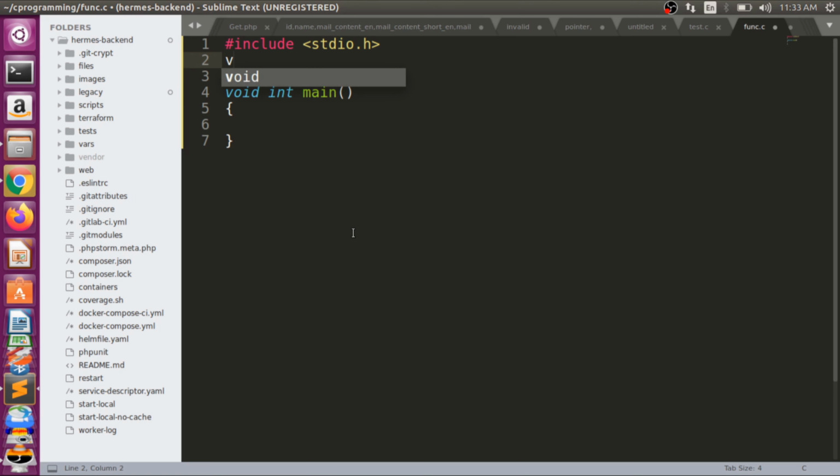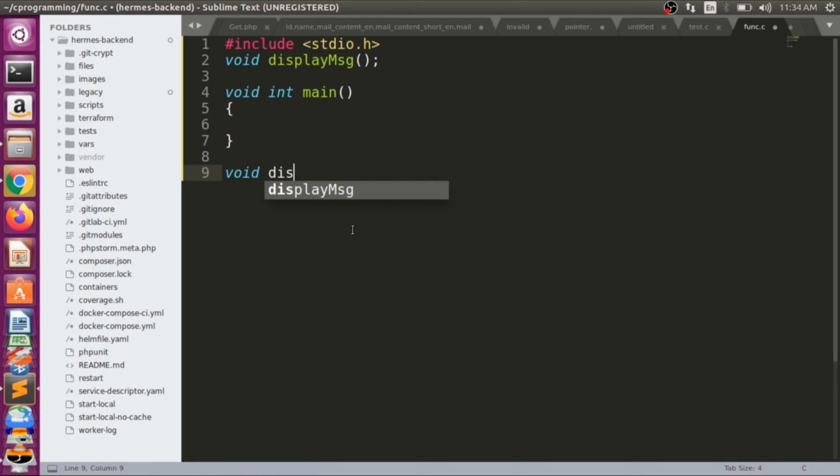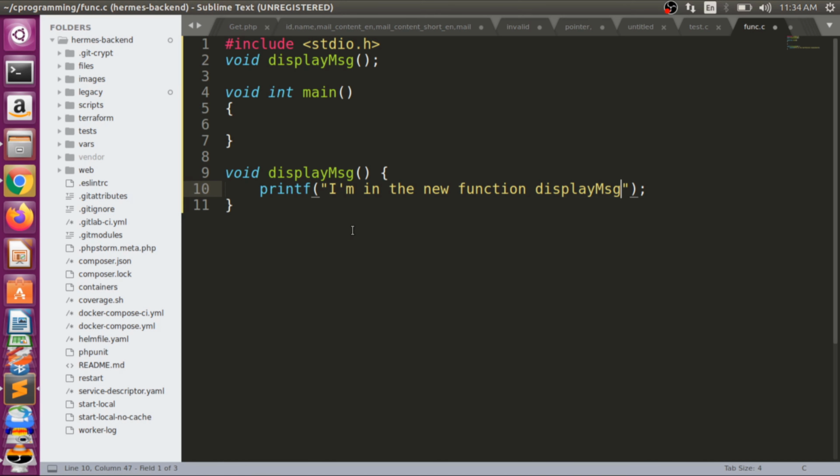So for example, I am using void display_message(). This is one function in C, right? So here I am using that. Let me write down its definition also. Void display message, and here is my printf: I am in the new function, that is display message, right?